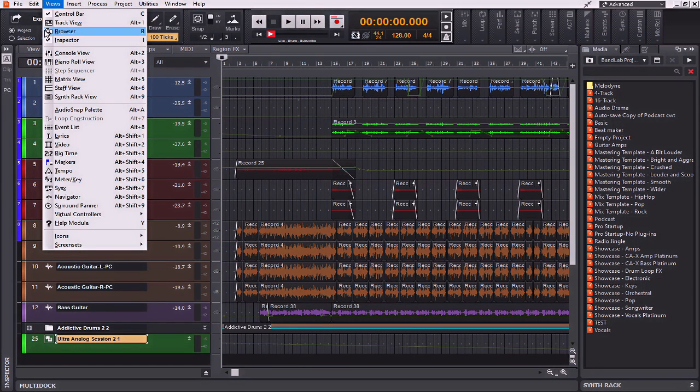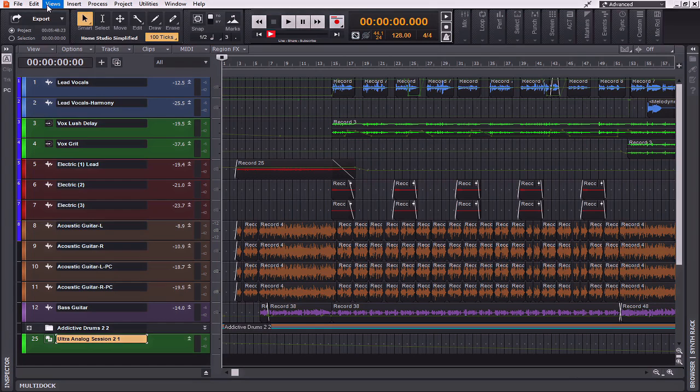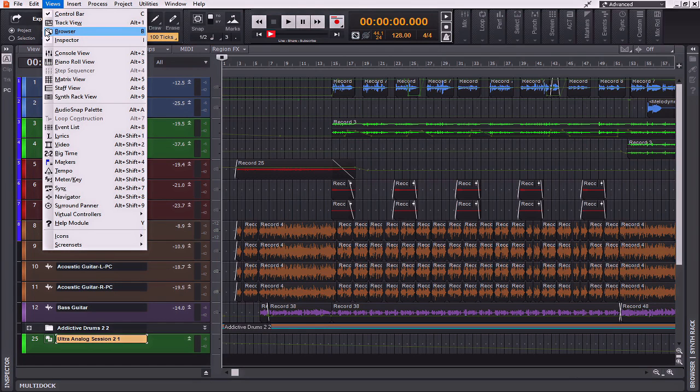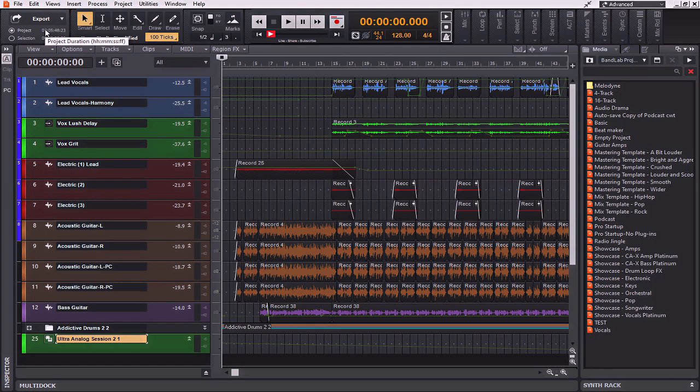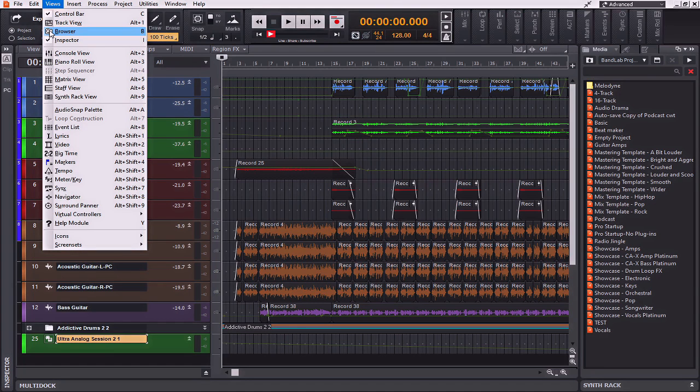And next in line is the Browser option to open the browser view. As you can see, the browser view is closed now, and I'll open it again. From the browser view, you can import and preview files without having to leave your work environment.